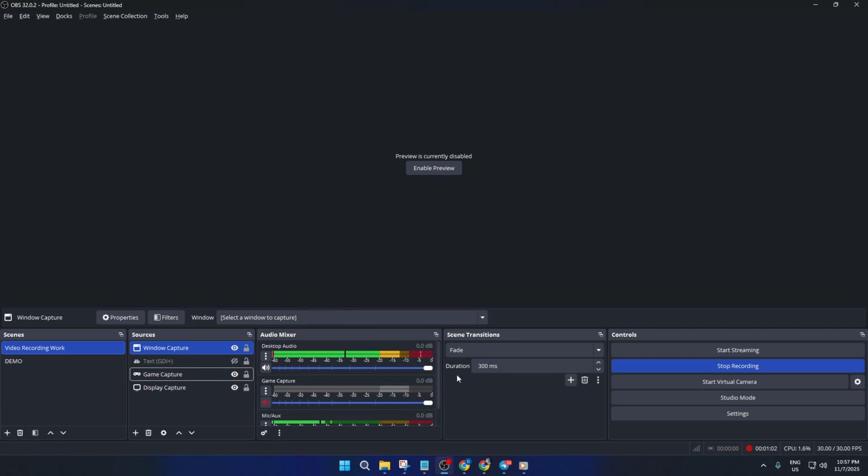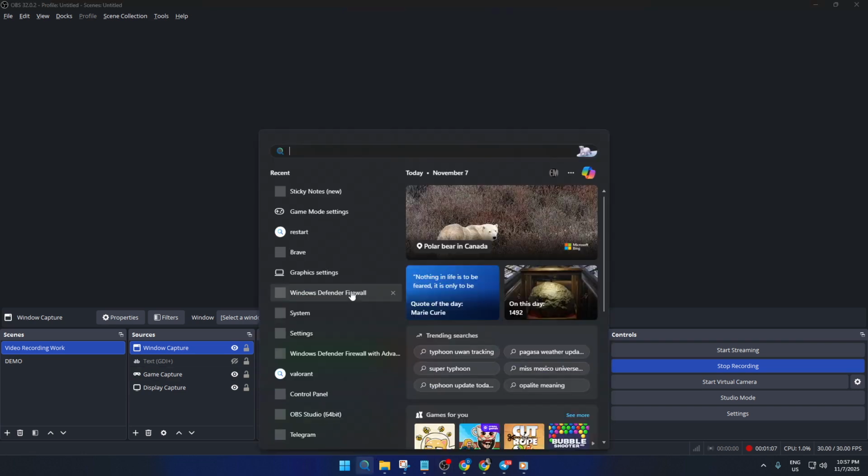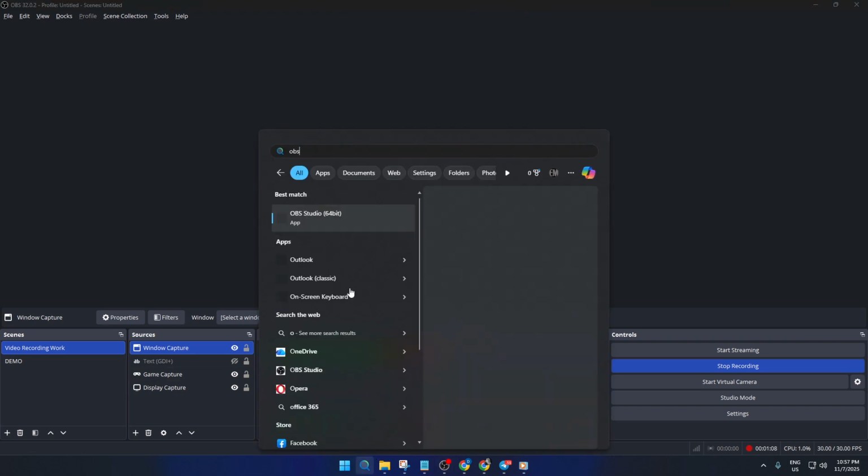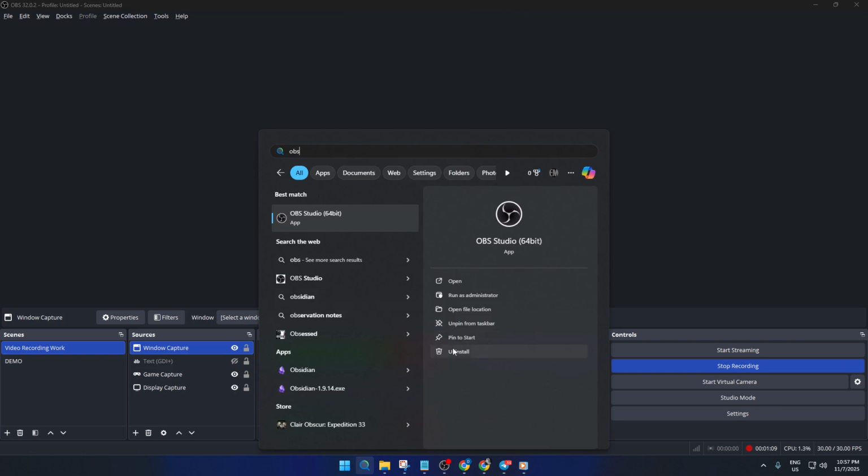Now, if nothing's working, it might be time for a clean slate. Uninstall OBS Studio completely and delete any leftover configuration files from the install directory. This is important. Sometimes old settings can persist. Then, download and reinstall the latest version. Think of it as hitting the reset button on your recording setup.